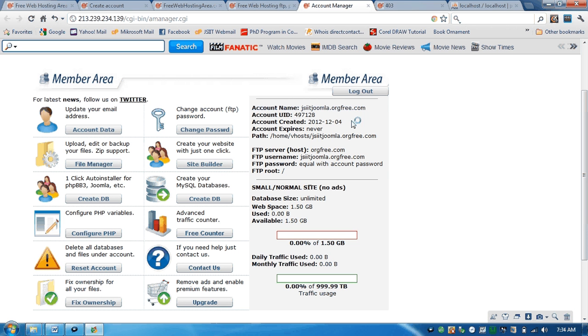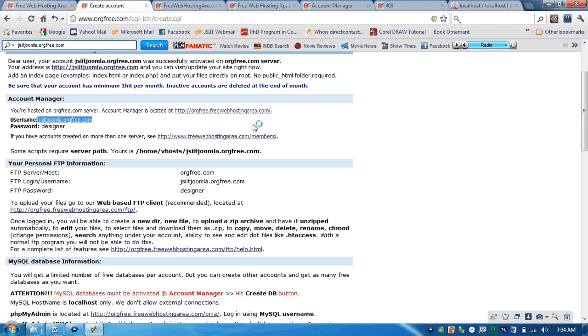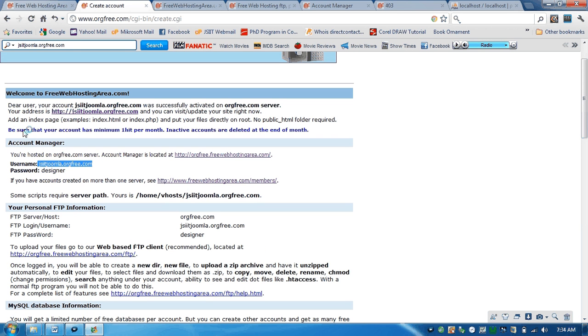Yes, they say never, but with one condition: you have to at least visit the website once a month, otherwise it will be deleted. I think they clearly say it somewhere here. Can you see here? Be sure that your account has minimum 1 hit per month. 1 hit means 1 visit. Inactive accounts are deleted at the end of the month.